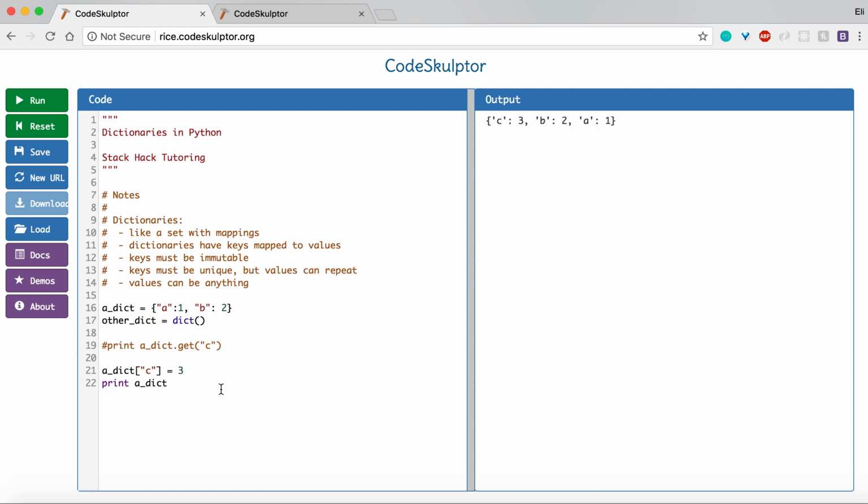And we can update current keys that are already in it. So let's say I want to change A to, instead of being mapped to 1, I want it to be mapped to like 10. So I could say a dict of A and set it equal to 10. And now when I print a dict, here it's mapped to 10, because this is before I've updated it, and now I've updated it, and it behaved accordingly.